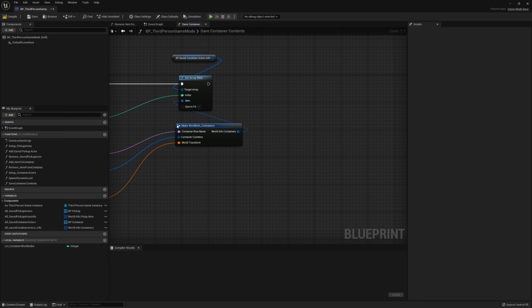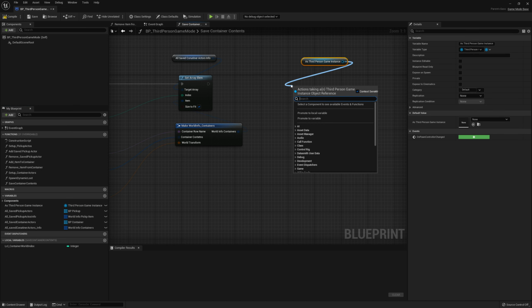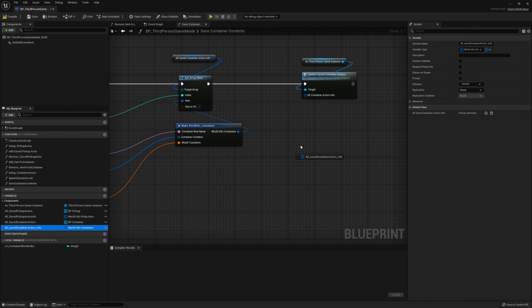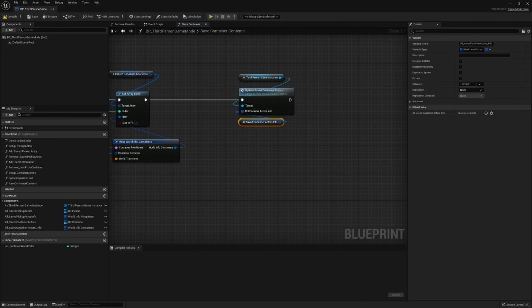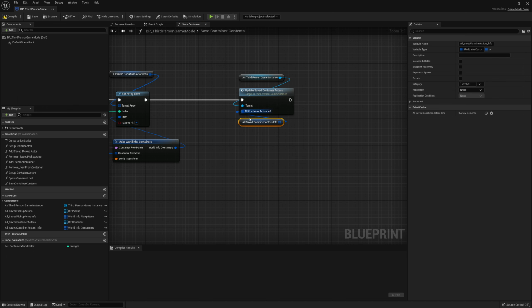And then all we need to do is call our update saved container actors. So that's over here somewhere. And that's on the game instance, obviously. So that's my bad. We need to grab the game instance, and from there we can call our update saved container actors, plug it in over here, and then simply plug in the array. And that should work. So that's the entire function that we need over here. And then we can simply return. Or not, that's good.